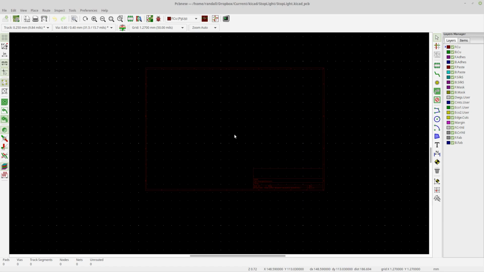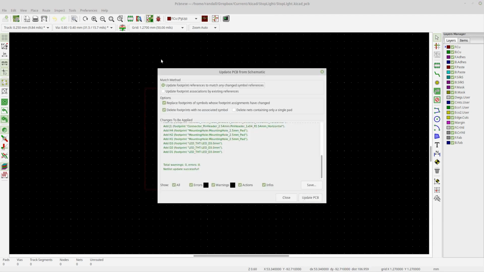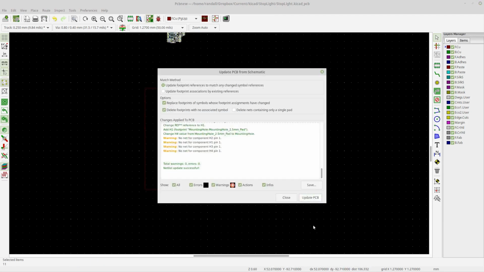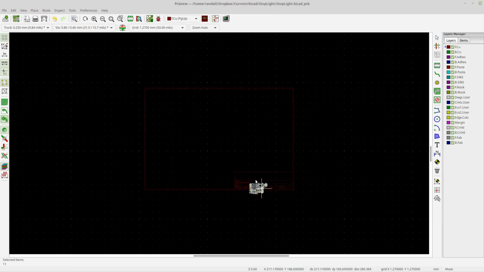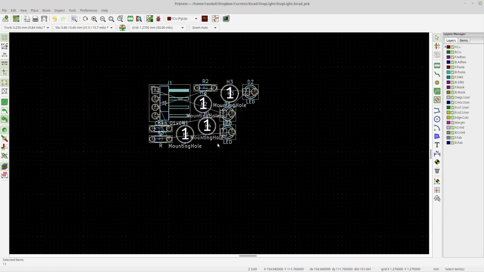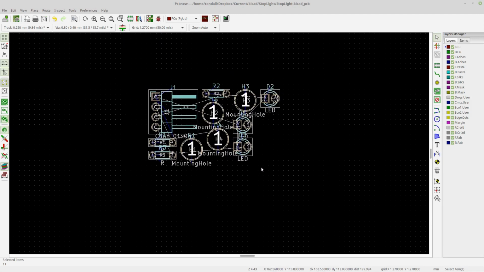Oops, I hit escape on the wrong thing. Let's do that again. Click update PCB and close. So you see it's grabbed them, so I'm just going to drop those in the middle, and we're going to zoom up on it. So you get this pile of components not in any particular order, so we have to rearrange those. So let's start rearranging those.